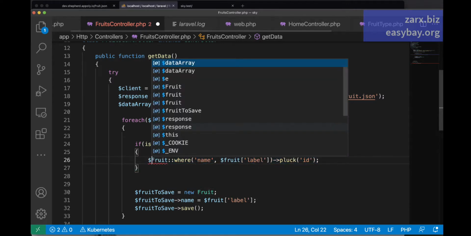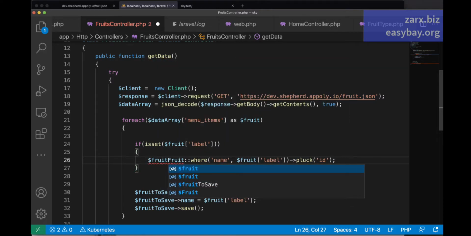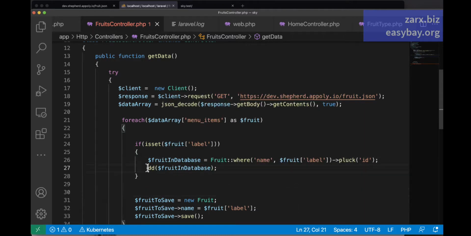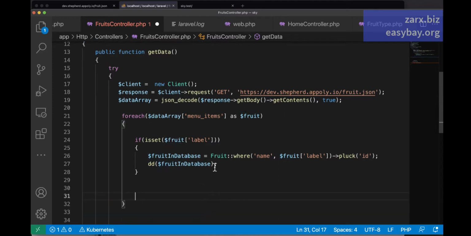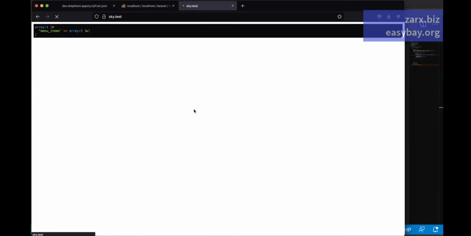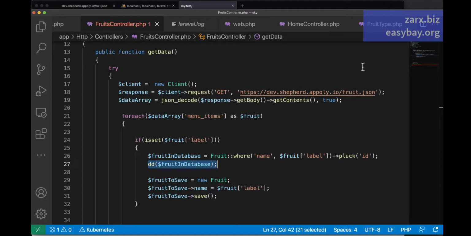So dollar fruit in data. All right, so dd is happening here, so it's not gonna let this save, and this needs to go inside the if condition as well. So if the value is there only, then we proceed to save. So far it's not gonna work because dd is on the top before it. So refresh, we get an empty item, so there is no item there.